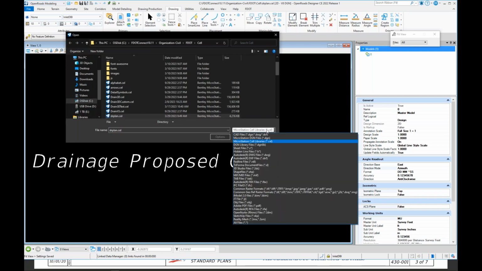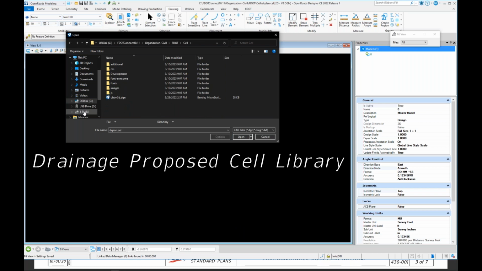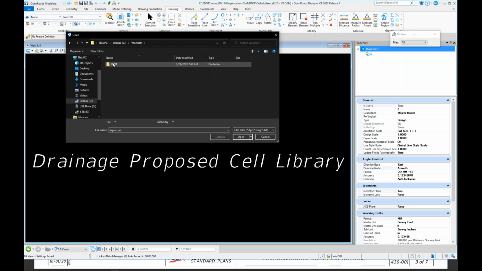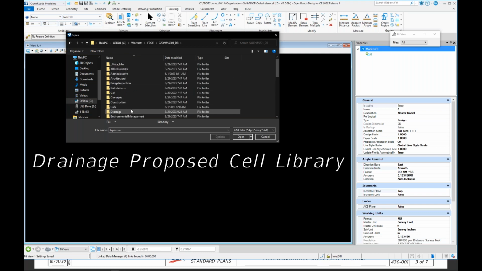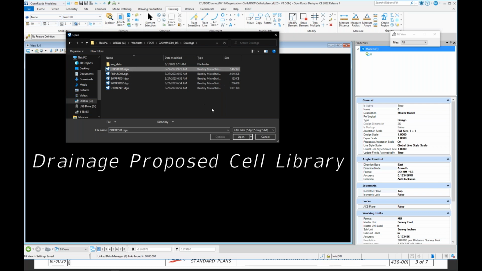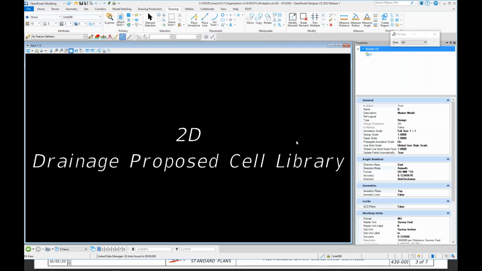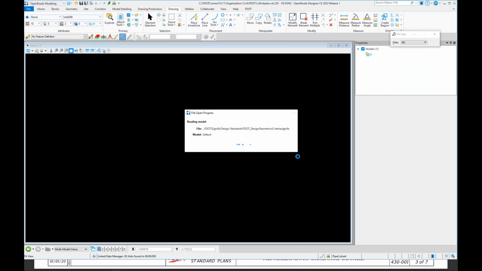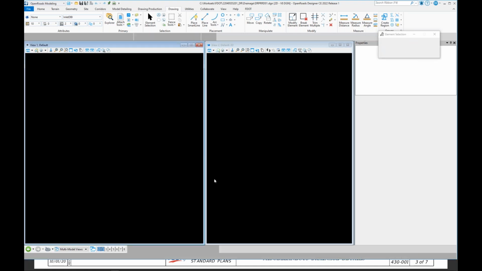So back to DGNs. Did it again. I forgot to do away with the properties window, but that is a habit that's hard to break, leaving those things open.